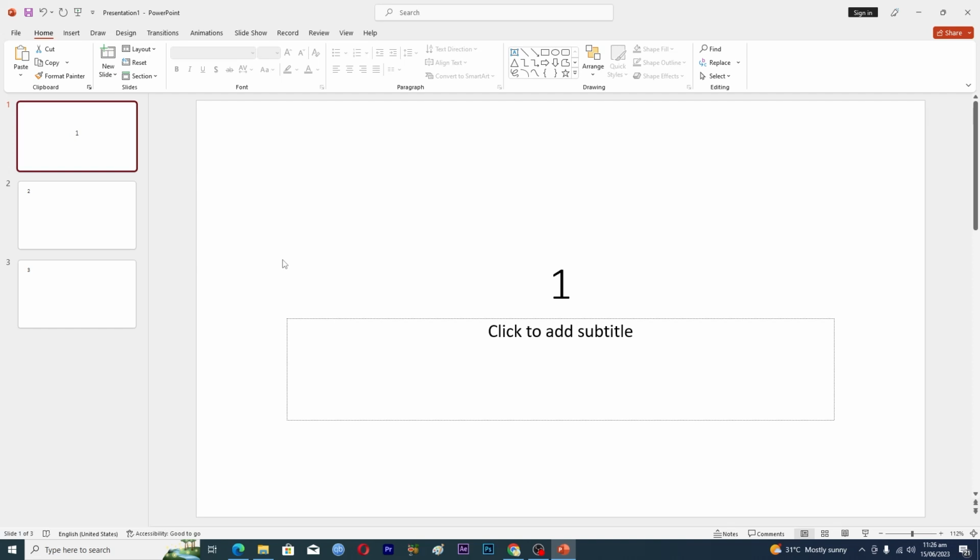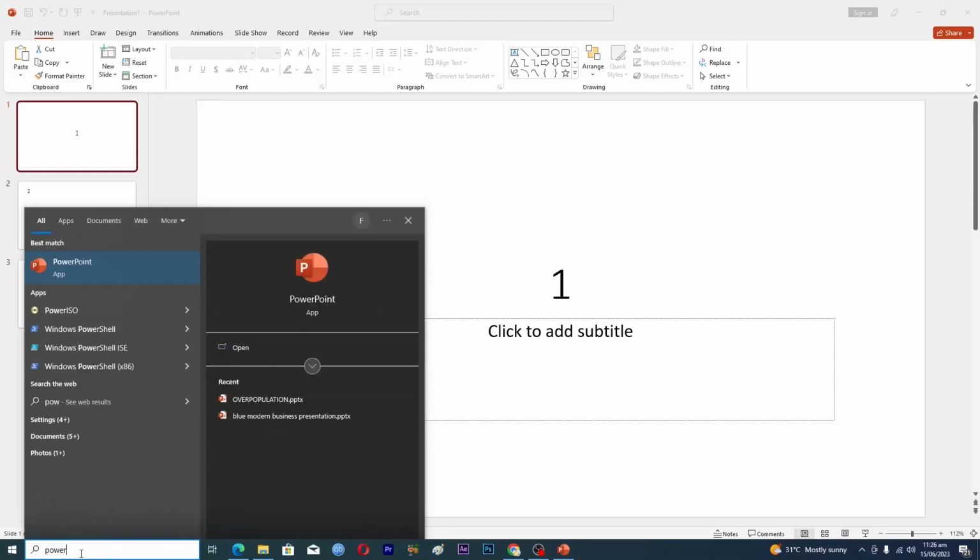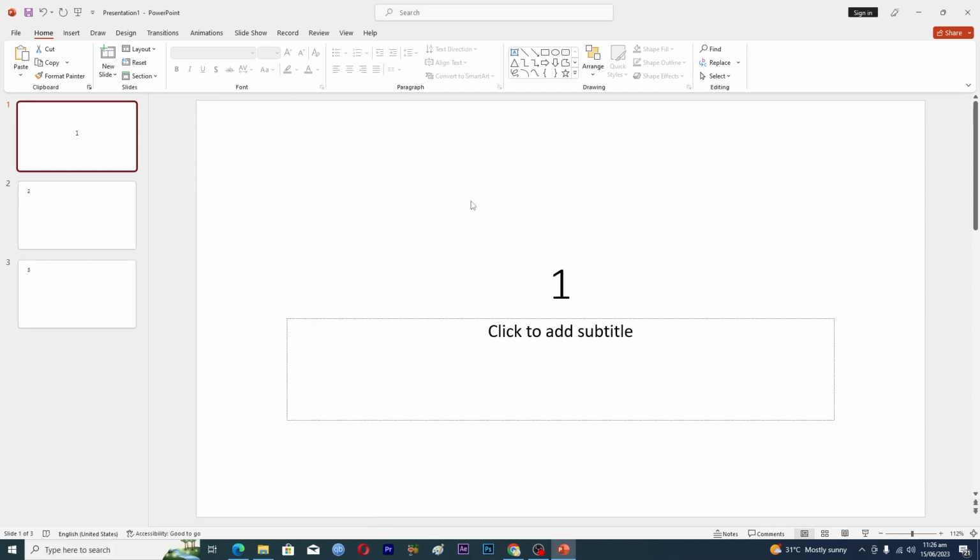So first of all, you need to open up the PowerPoint application on your PC. You can do this by going into this search bar here and searching for Power, and then you will see this application where it says PowerPoint. So you just need to click on it and then your application will be opened up.